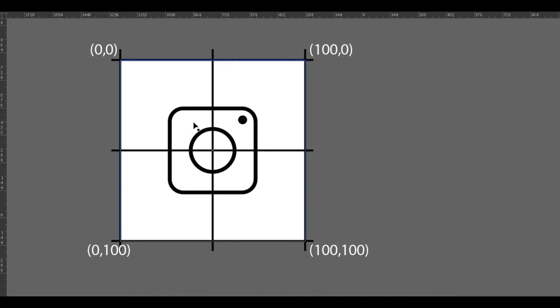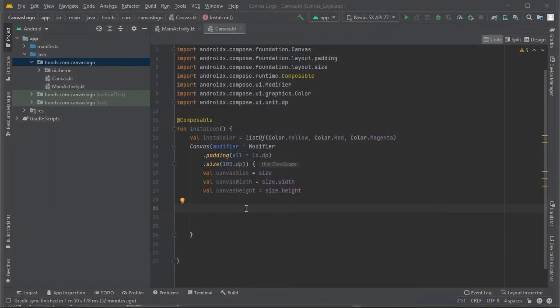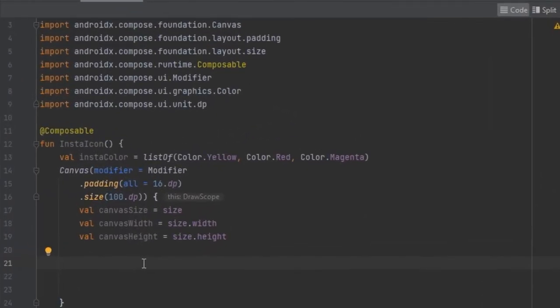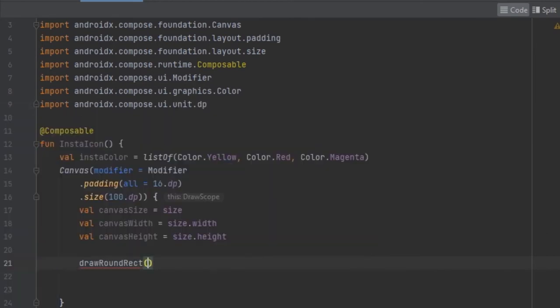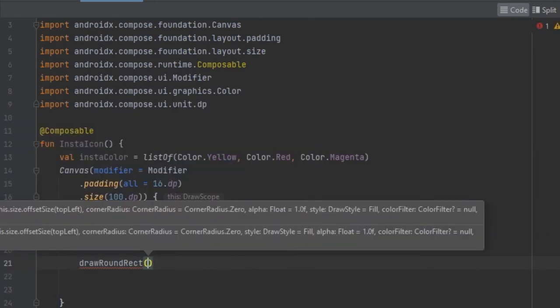So now let's jump inside Android Studio and continue finishing our Instagram icon. Now, in order to draw the icon, there are several methods which we can easily access here inside the canvas. For that case, we are going to use a method which is called draw rounded rectangle. This draw rounded rectangle is going to take up several parameters which you can try and customize.